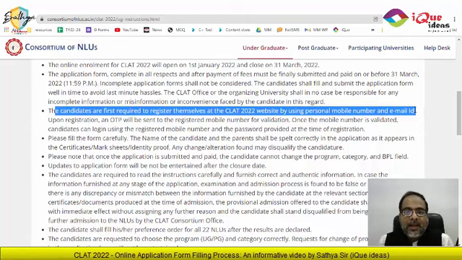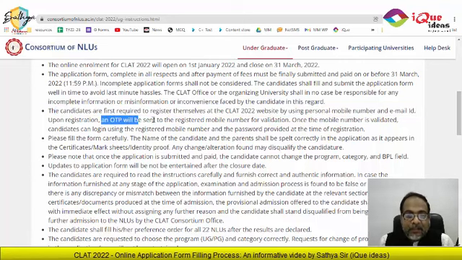I very strongly recommend that you give that email ID and phone number which you regularly access, as any information from the CLAT consortium will be sent to you on these given details. You require to have the registered mobile number on hand during the registration process, because an OTP will be sent to this number which you will need to use for validation of your account.